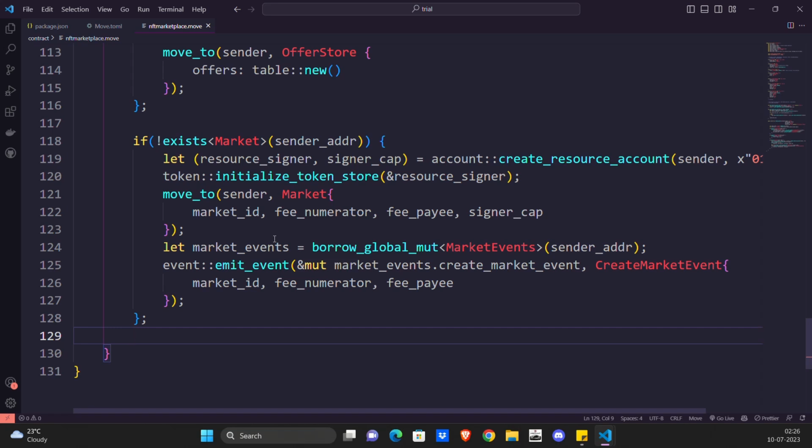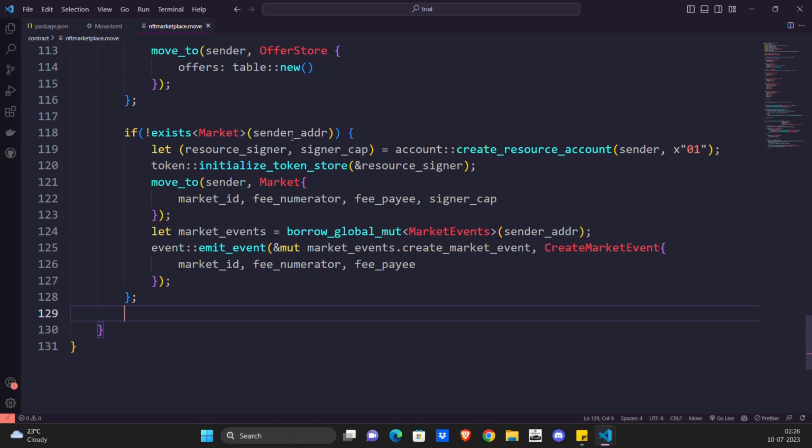Now let's try to understand exactly what we are doing over here. The first line, the if, is checking whether the market resource exists or not at the sender_addr address. Now if the market resource does not exist, this line will create a new resource account using the create_resource_account function from the account module. It returns a tuple containing the resource signer, the newly created resource account, and the signer capability, which has the capability to sign with the resource account.